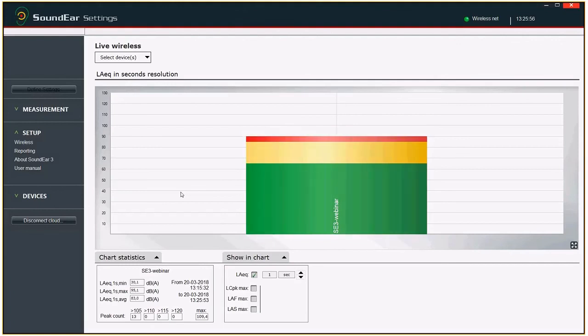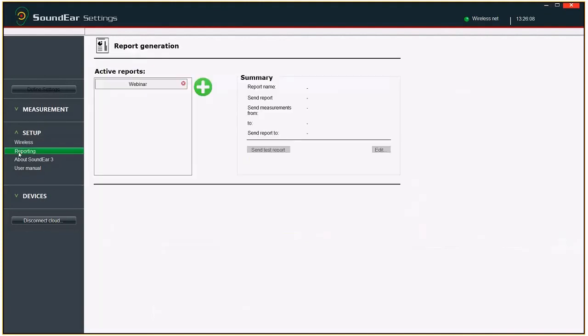Do you know how you set up and generate a noise report? Otherwise, I'll just quickly show it. You can generate a noise report in the software.